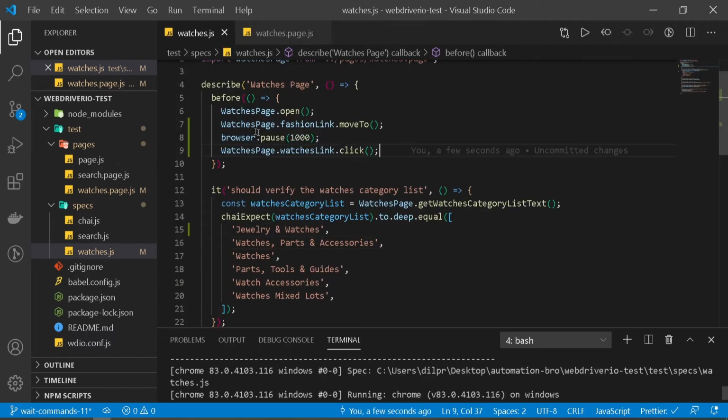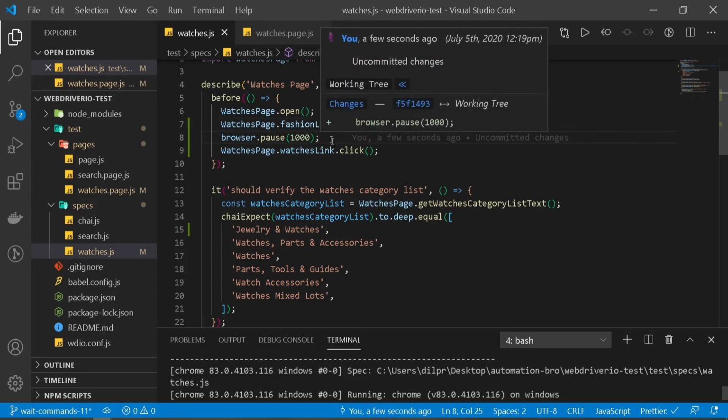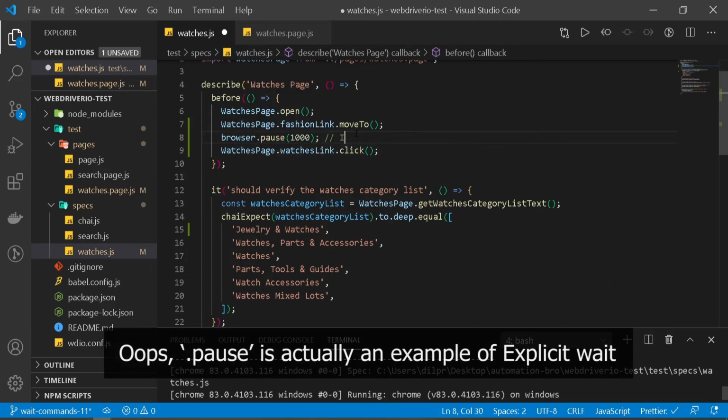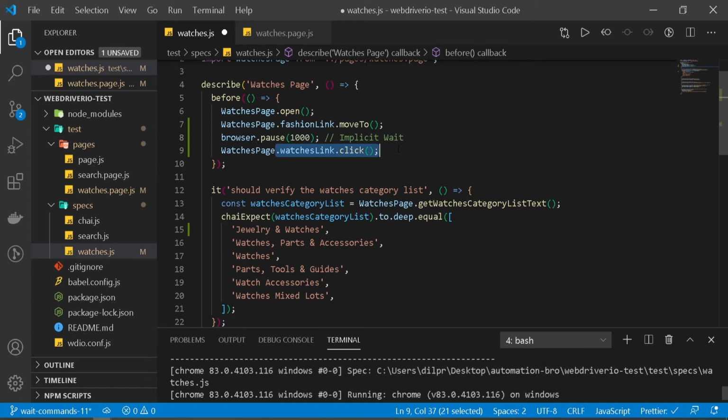So what it's doing now is it's hovering over the fashion link, it's waiting a full 1 second, and after 1 second, it's actually clicking on our watches link. So this is what we call implicit wait. So I'm just gonna add this here. So this is our implicit wait. What this means is we are waiting the full 1 second, and then we are clicking on this link. So even if our watches link showed up, let's say after 200 milliseconds, it doesn't matter. Our browser will pause for the full 1 second, and then it's gonna click on our next link.